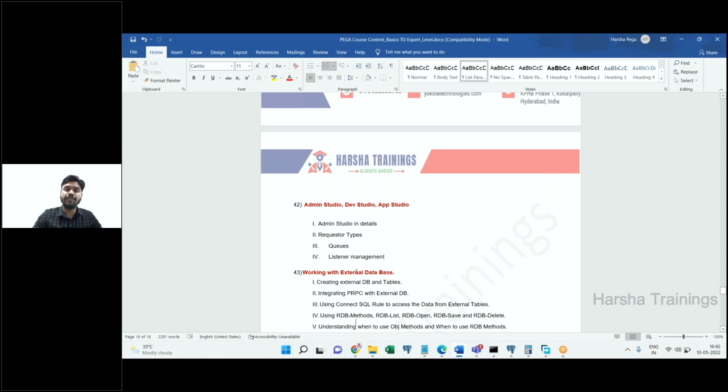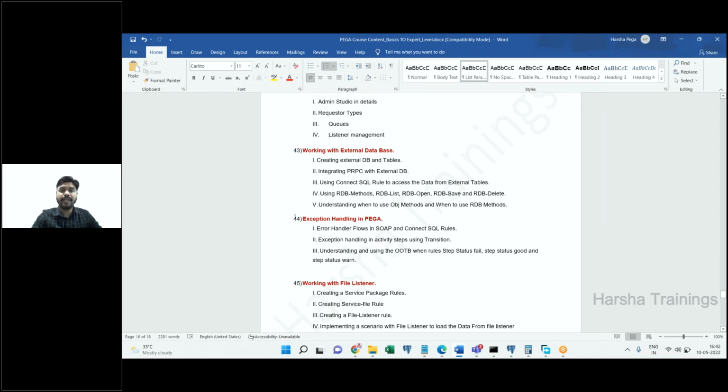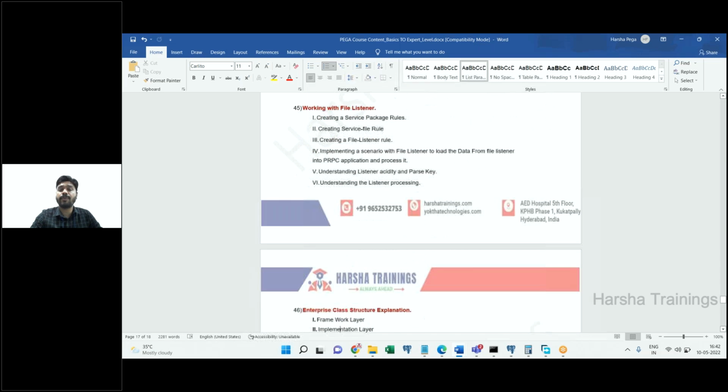And next, we are going to work on external database integration, which I told at 43. And now at Section 44, we are going to talk about exception handling in Pega, in SOAP service and Connect SOAP, and even REST integrations. And Section 45 is about processing files, where we are going to learn the concept of file listener, processing files, CSV files like that.